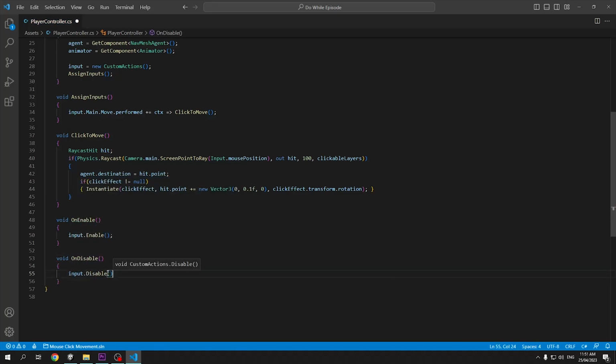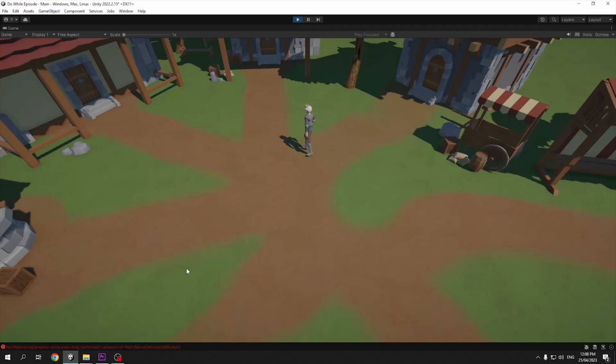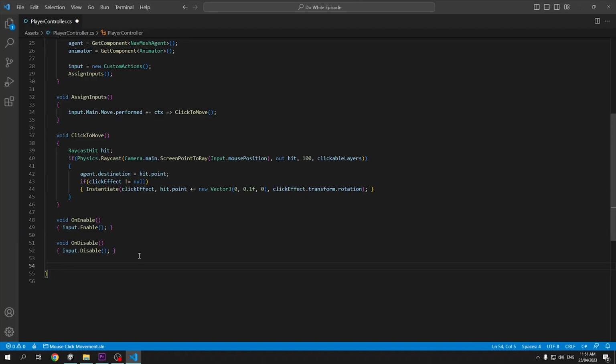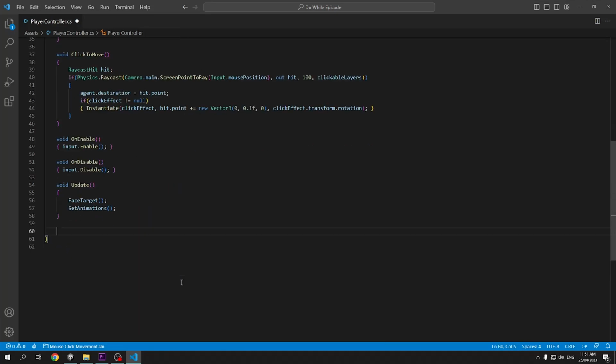Okay, now we can test it out and we have a character, which will move around to the location, but we just need to rotate it and set our animations. Don't worry about our particle effect not showing up yet, we'll make it at the end. Go back into the script and create a new Update method. In this, we can define two new methods, one named FaceTarget and another named SetAnimations.